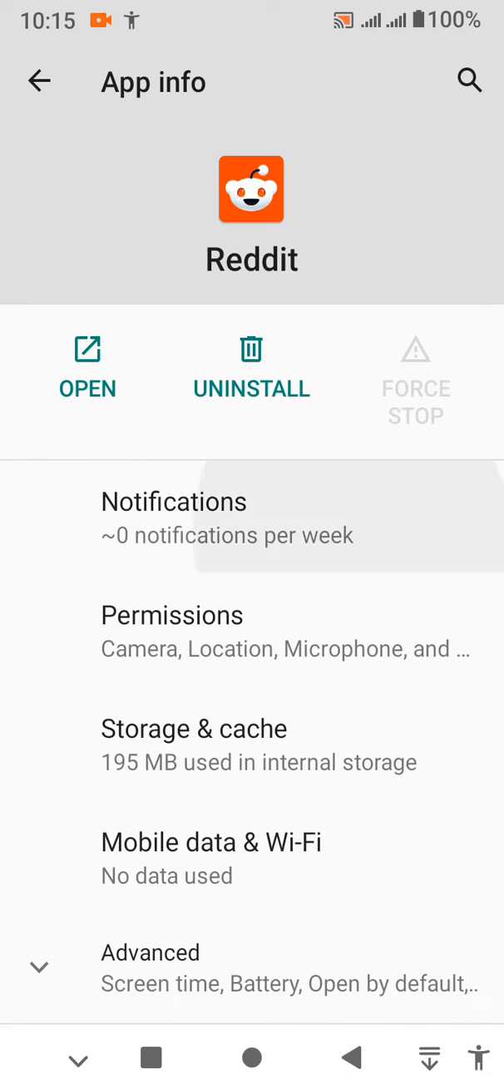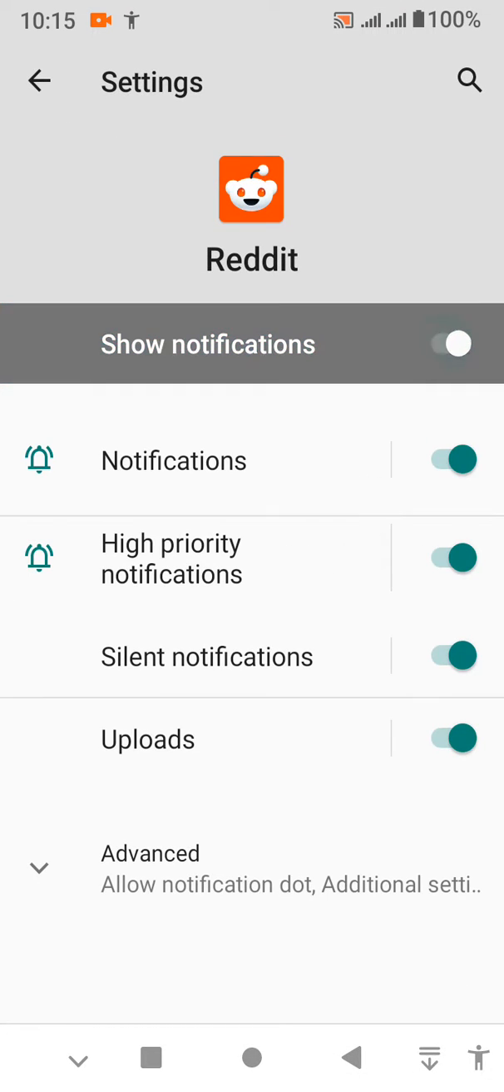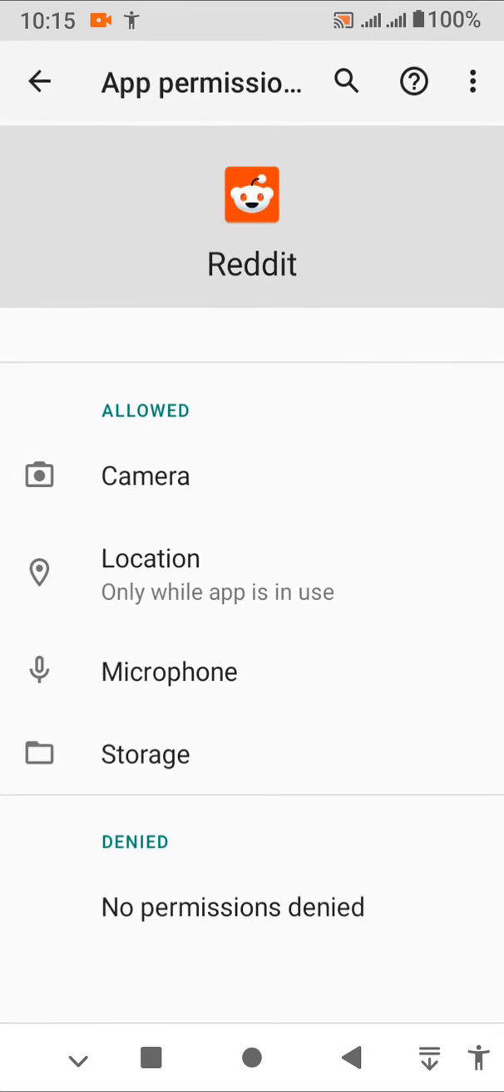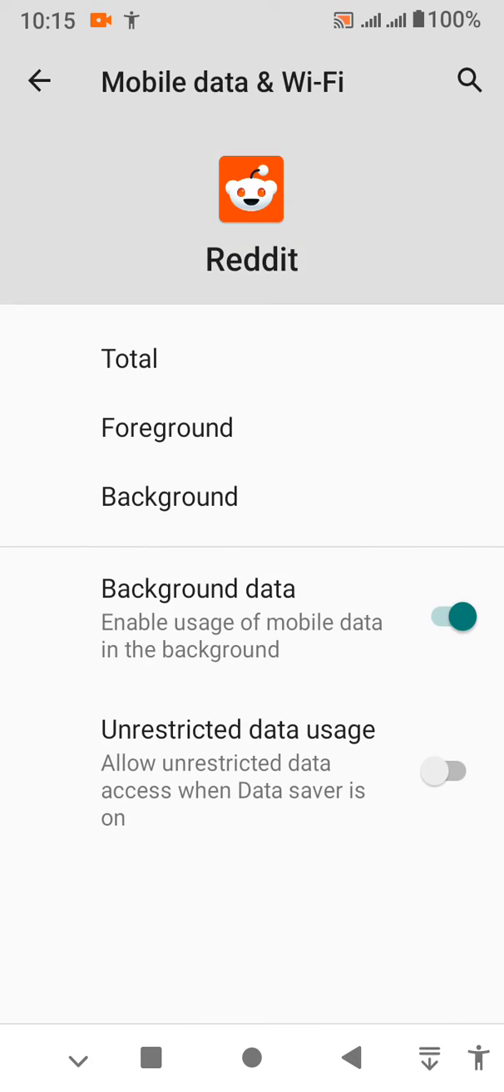Now go back, tap on notifications, and make sure the show notification is toggled on. After that, go back and tap on permissions. Make sure every permission is allowed. Now go back and tap on mobile data and Wi-Fi, and make sure the background data is turned on.